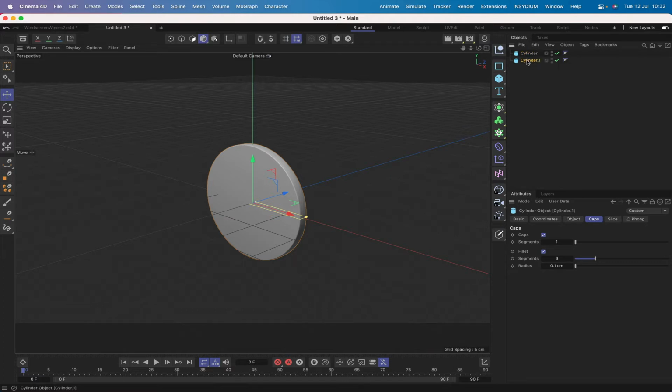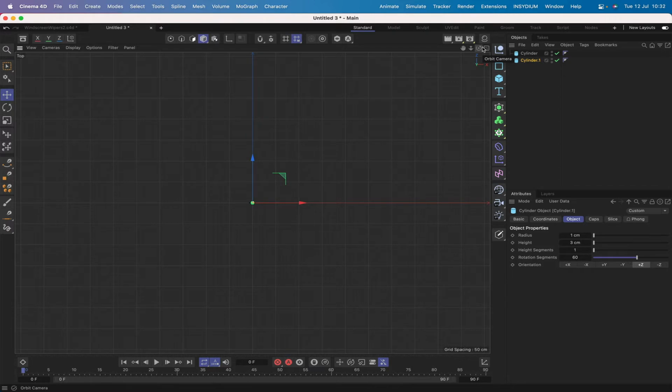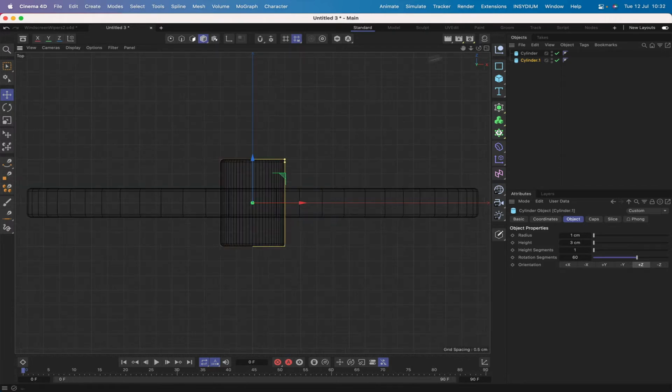I'll command drag to copy this, and with the second cylinder here, what I'm going to do is make this one a radius of 1, a height of 3, and leave the height segments and rotation segments exactly the same, and the caps exactly the same. I'll hit F2 to switch to my top view and hit H to see everything in the scene. And then we can see what we're doing here.